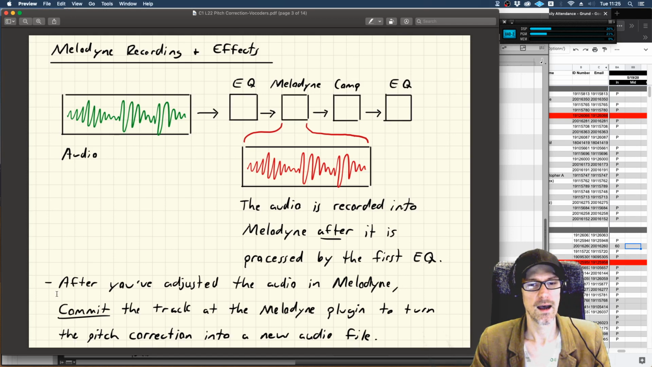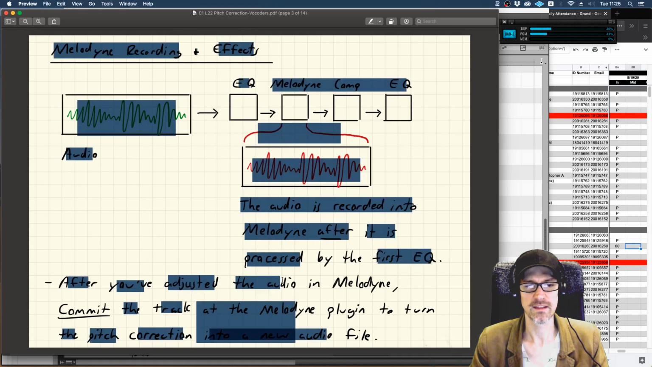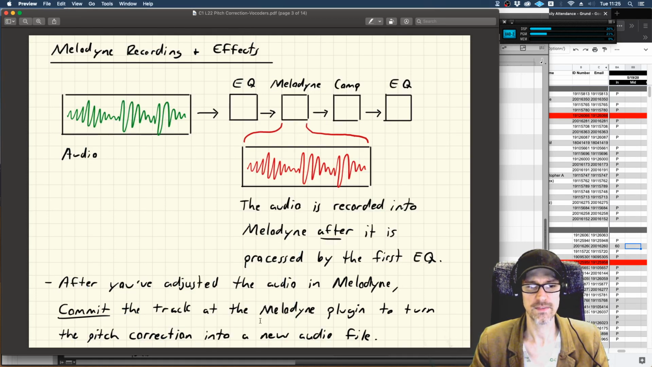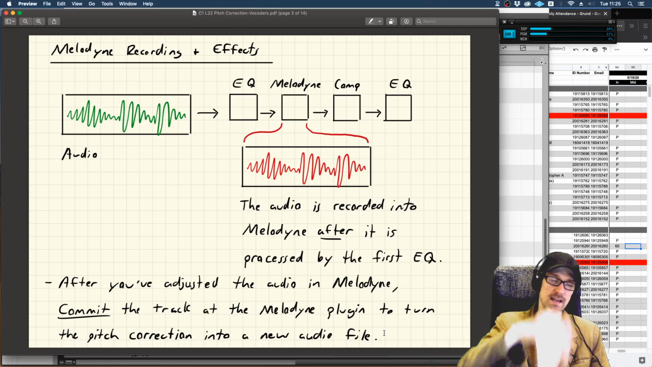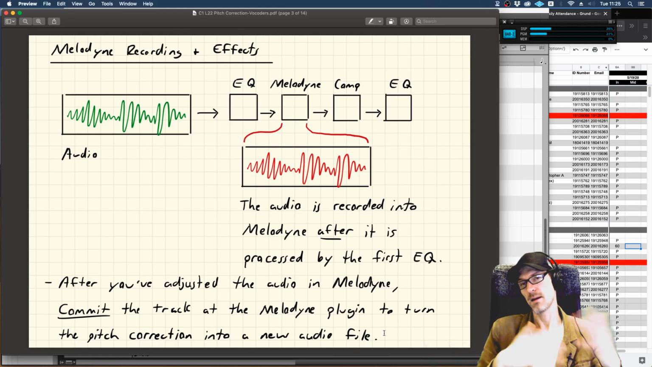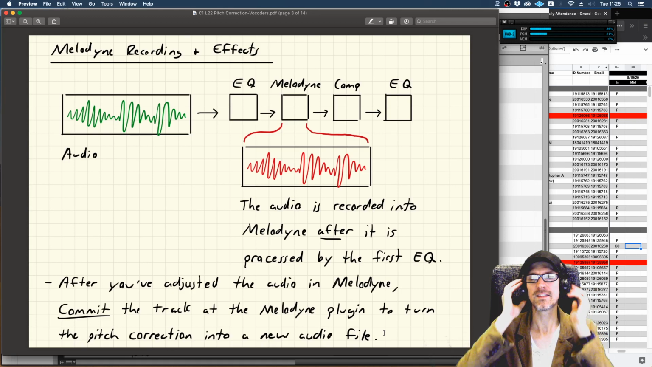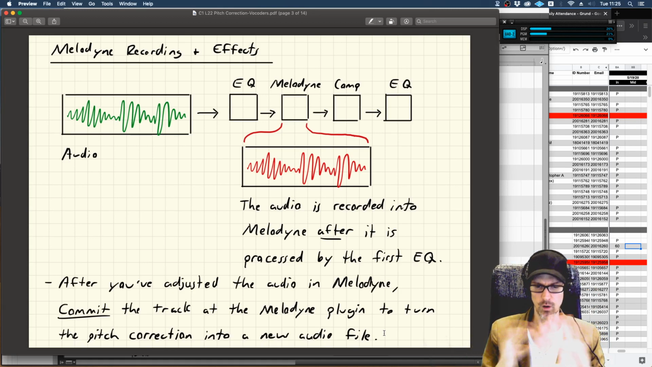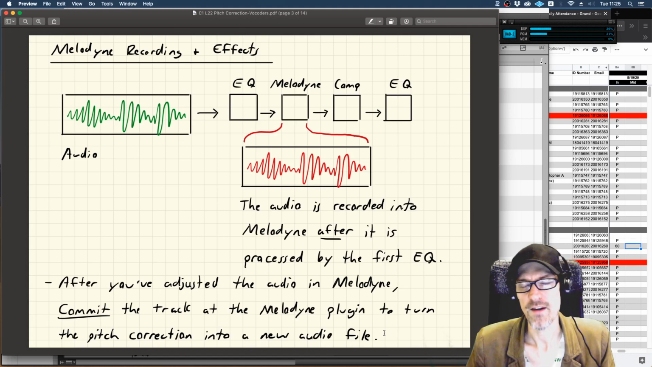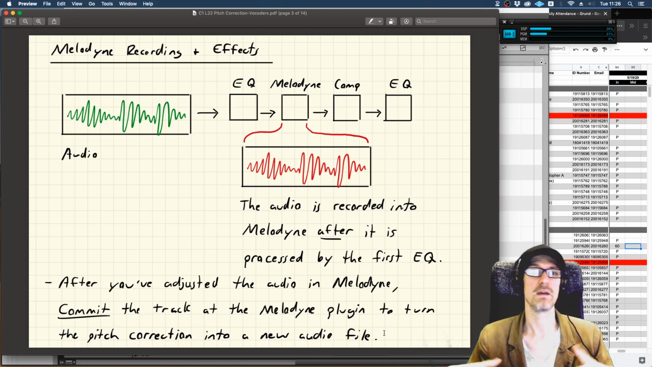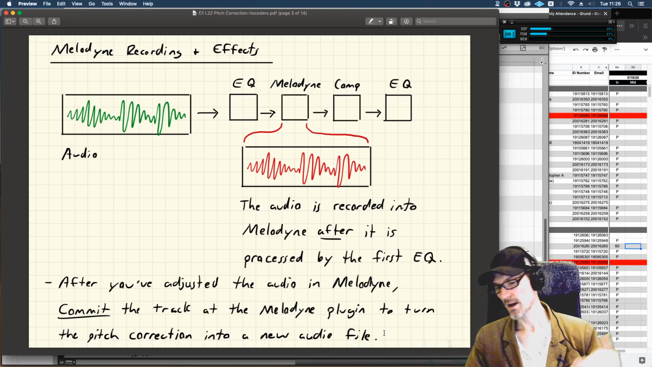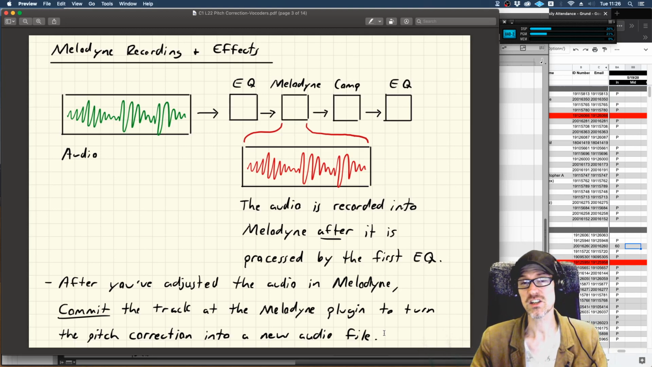And then after you've adjusted the audio in Melodyne, commit the track at the Melodyne plugin to turn the pitch correction into a new audio file. You don't want to keep Melodyne in your session. You want to have Melodyne in a backup session or whatever, because I have had instances where Melodyne actually lost my audio because of some change I made or something that happened. This is older, but it's still something to be concerned about. So you want to be aware that this could potentially happen.